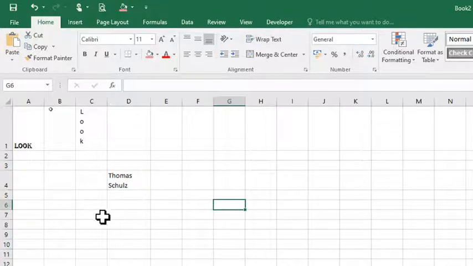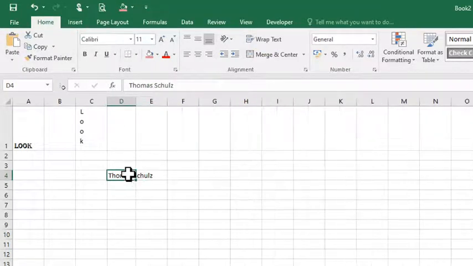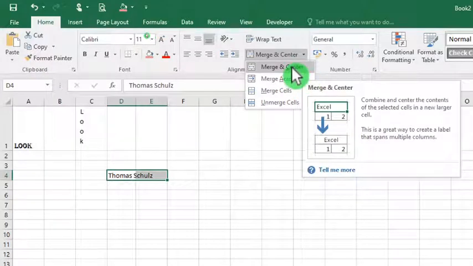Then what else I could do is, and I'm going to take the text wrapping out, if my text goes over one, I can actually merge these two cells. To merge two cells or more, I highlight the ones that I want to merge, and then over here in the alignment group, I have a merge and center icon. If you click on the little drop down menu, you see there are 4 different options: merge and center. That will apply merging of cells as well as center alignment.